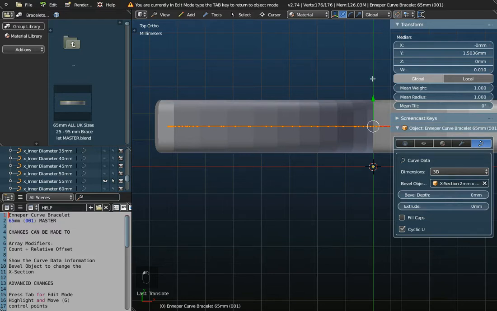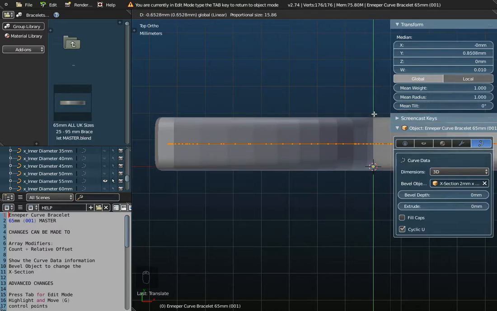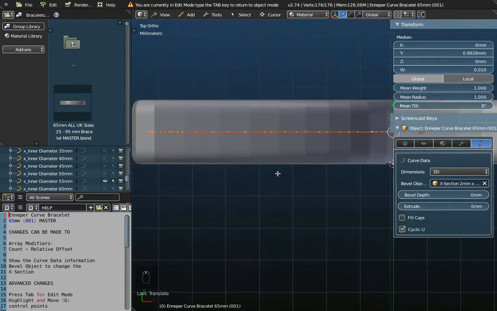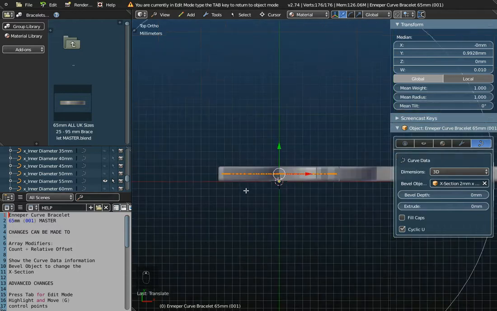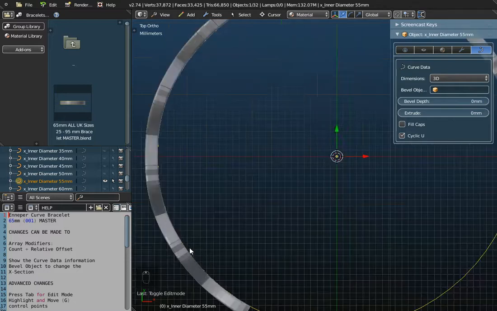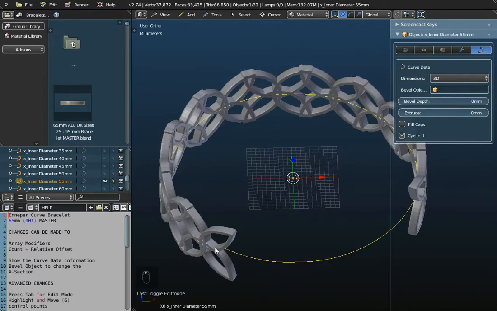So if I switch the snap off, just move it down, and I want to position it just like that, so it's just in line with the red line there, the x-axis. And if I press the Tab key to come out of edit mode now, you'll see that my inner diameter is now in line with the 55 millimeters. You can just see the yellow circle there going around the inside of my bracelet.